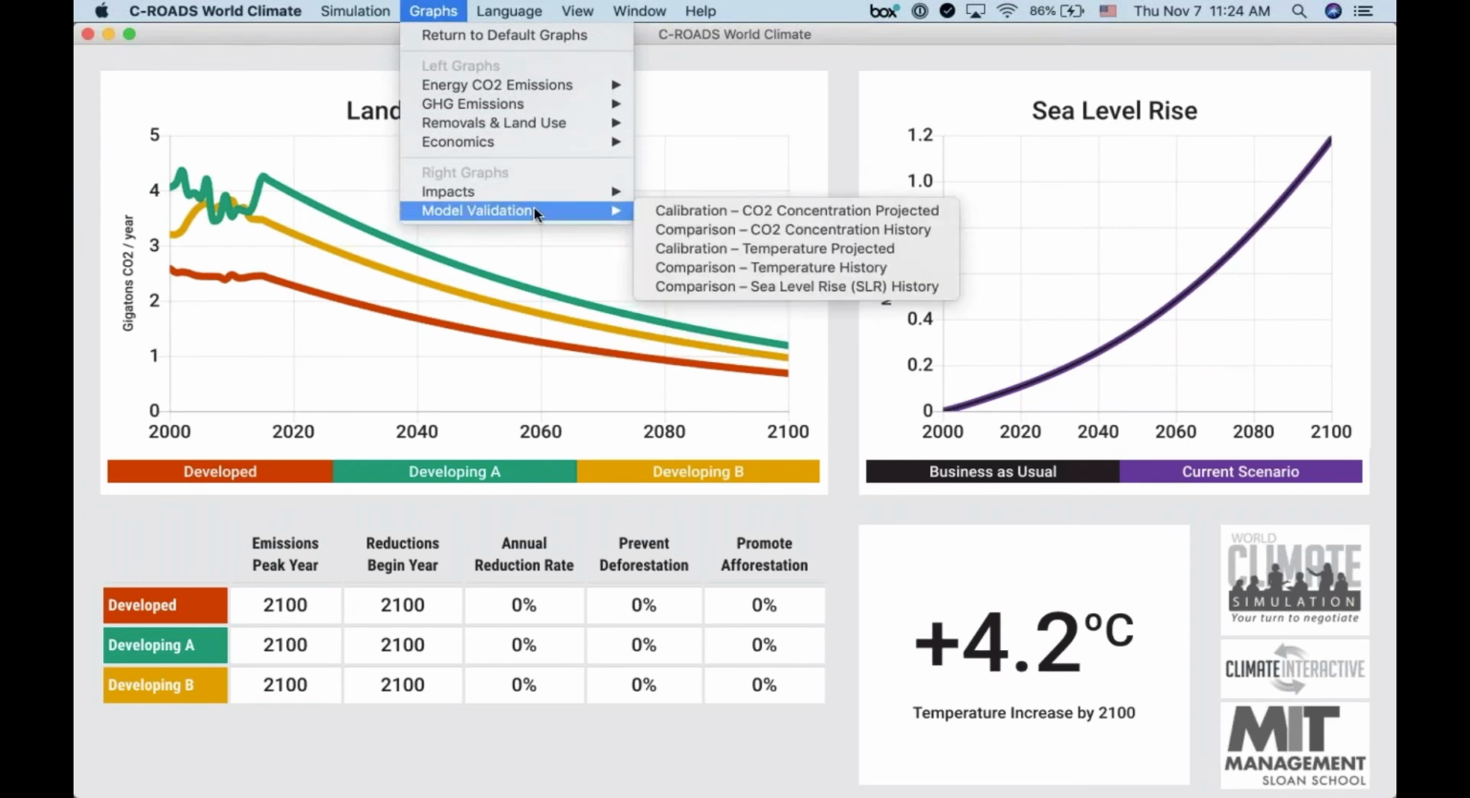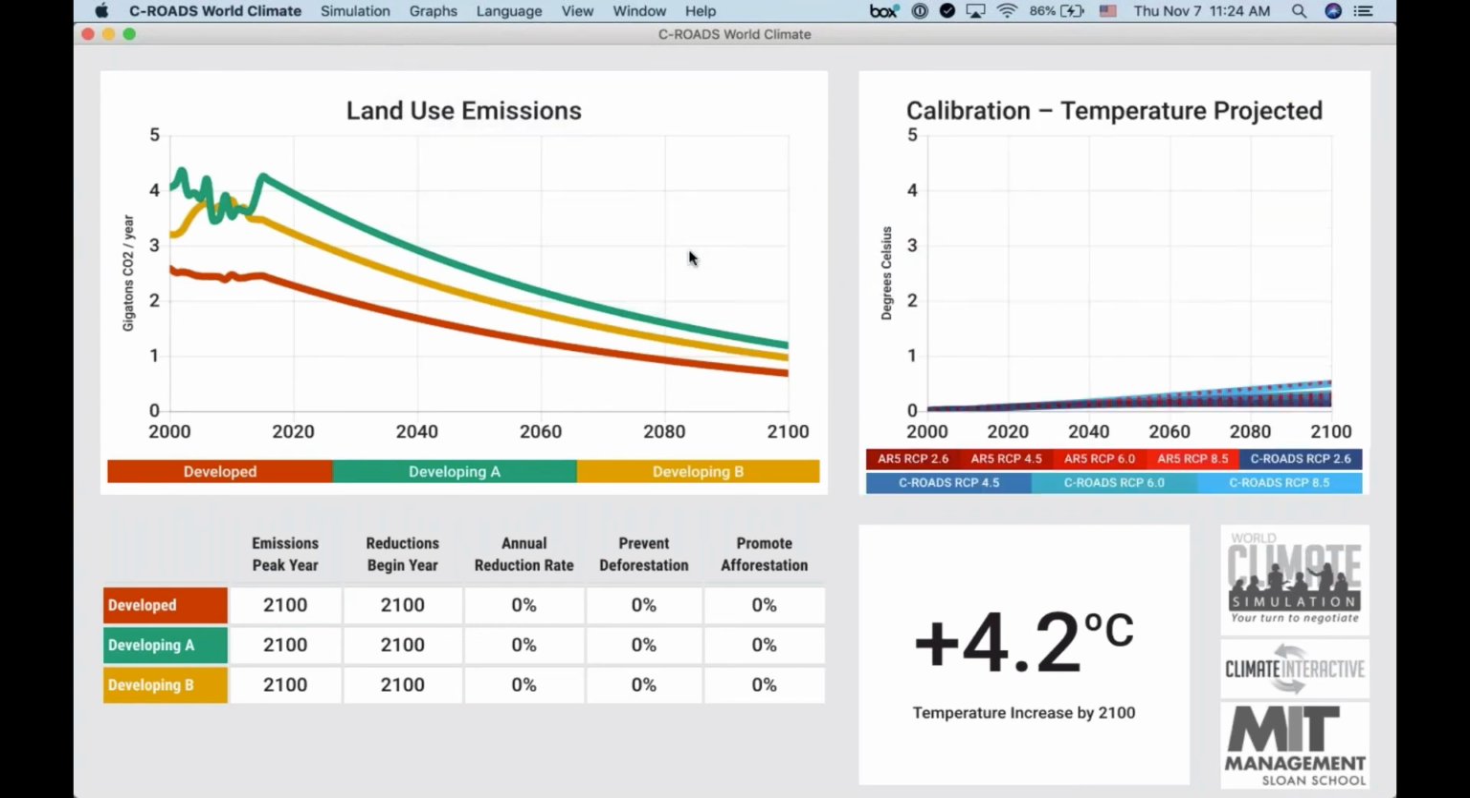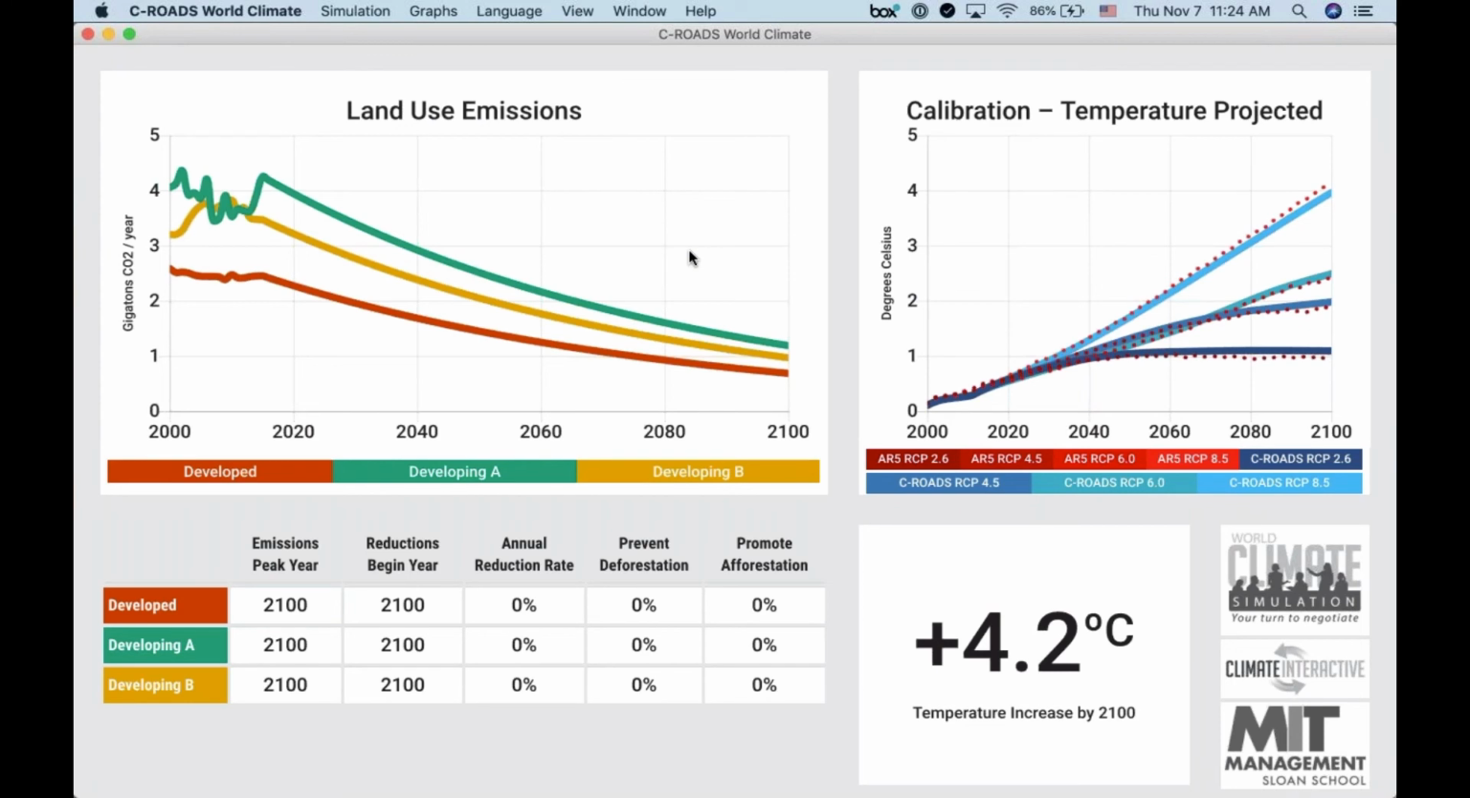We also have some of our model validation. If you are interested in how we came up with some of our numbers and what we compare against, you can look at some of those model validation graphs to see that these are kind of the scenarios that we compare against and learn a little bit more about how we calibrate and what assumptions we make. We can reset.